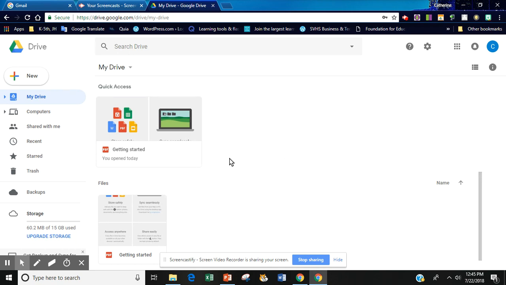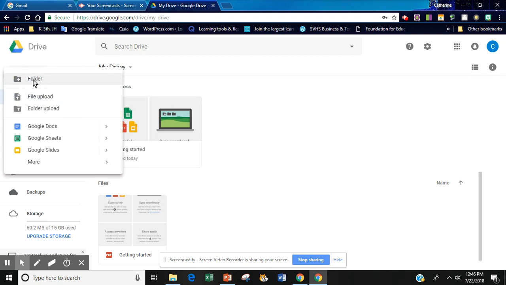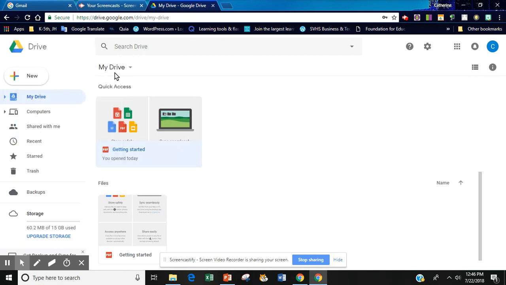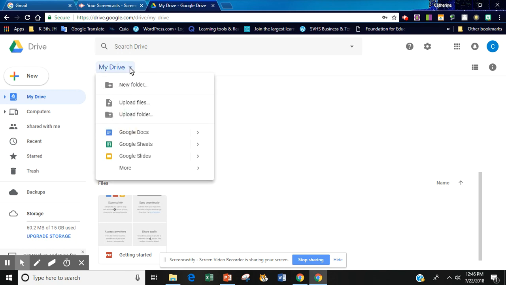And if you want to create these folders as you're watching this video, then I encourage you to do that. Otherwise, you can wait till you get to the end. So there are 3 different ways that we can add folders. If we go to the new icon and click on that, we have our folder option. If I go to My Drive and click on the drop down, I have my new folder option.